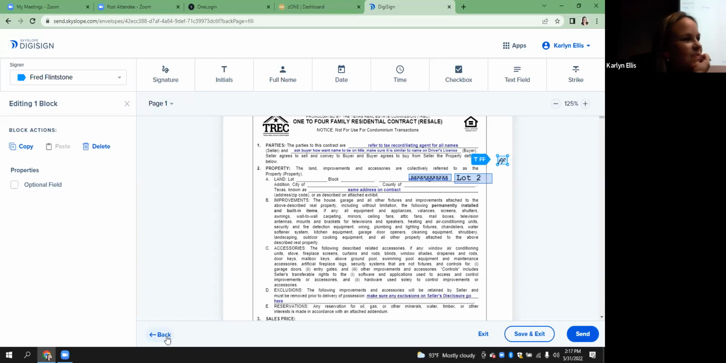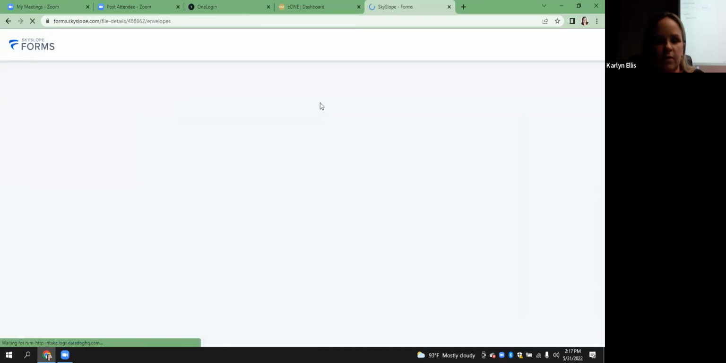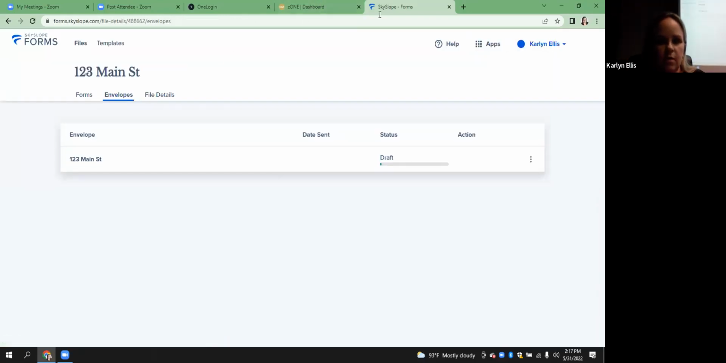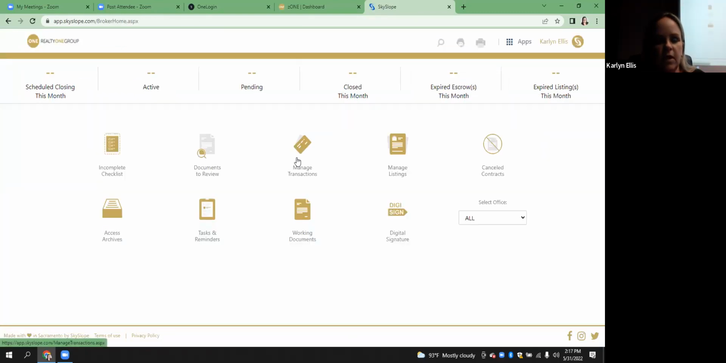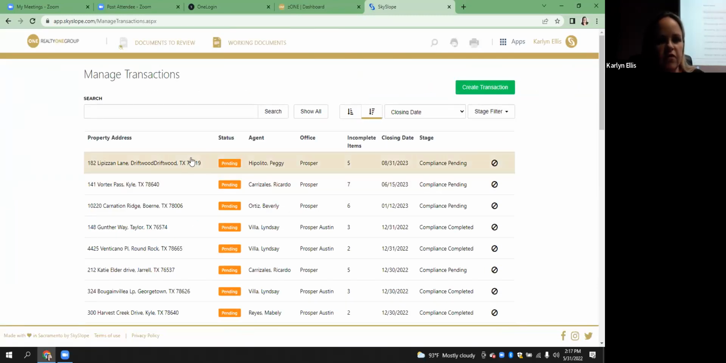Show again how you transfer, let's say you do all of this on Dotloop because you know it, and then you want to transfer everything to this one again. Yep. Let's hit save and exit. I'm gonna go back to Skyslope. And so if it's a transaction, you'll do the create the transaction. I'm just gonna go grab a transaction really quickly.